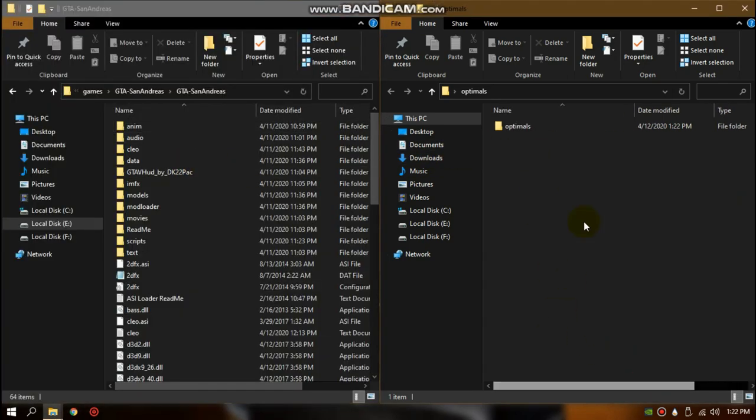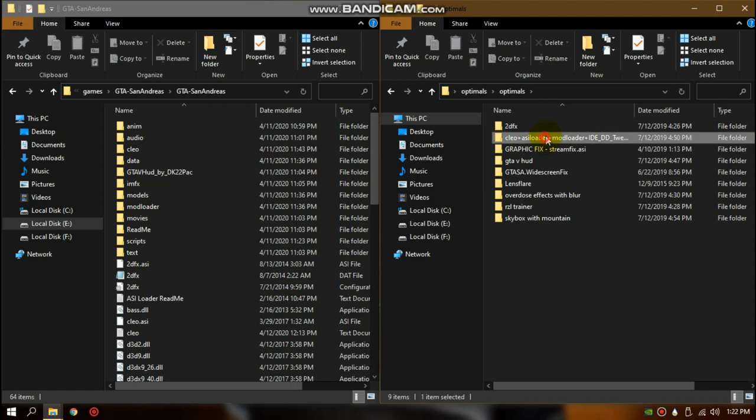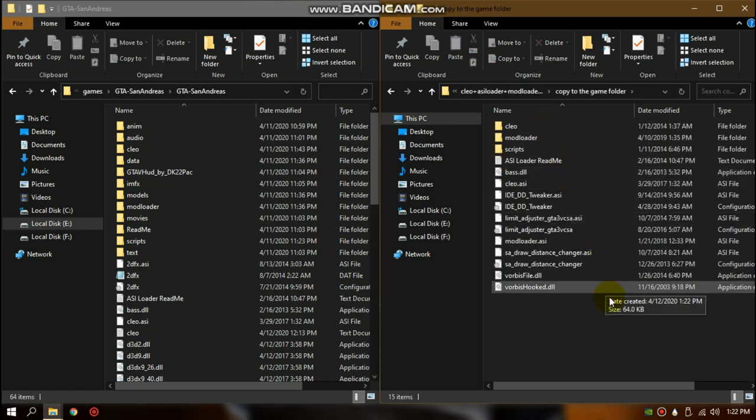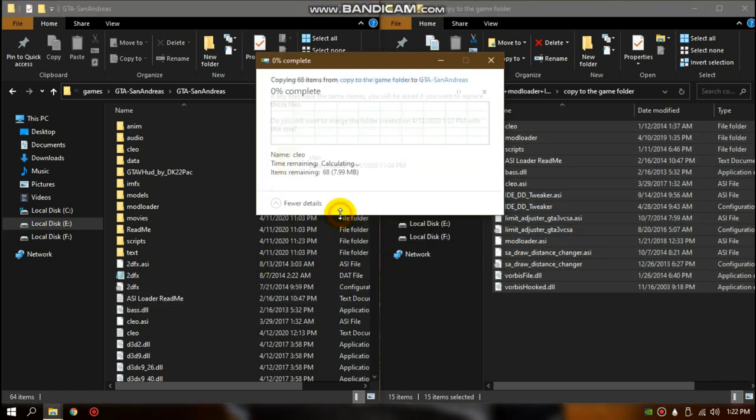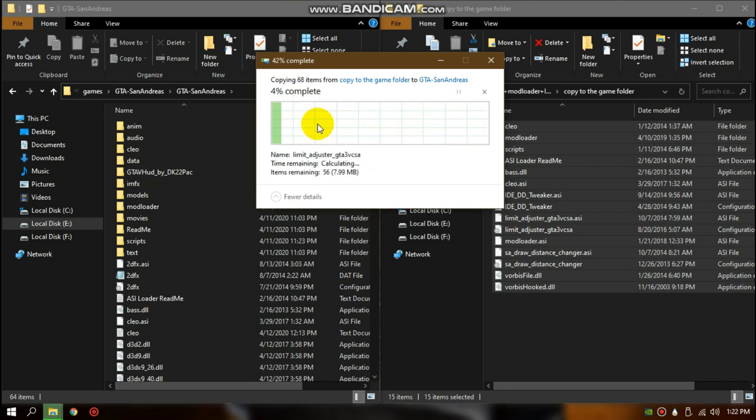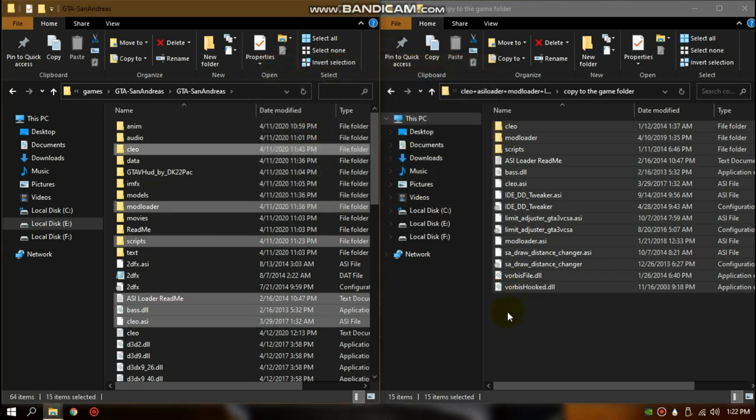Now open the optional file, go to the OSR modeler folder, and from here copy all the contents to your game directory. That's very simple, and that's how we installed OSR modeler in our game. Replace all the files if it asks.